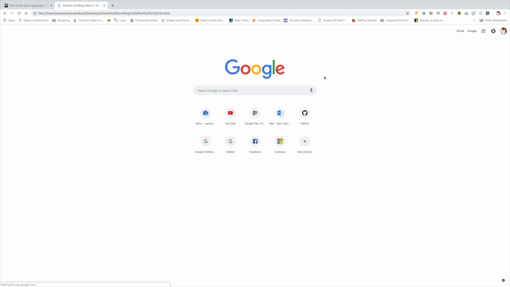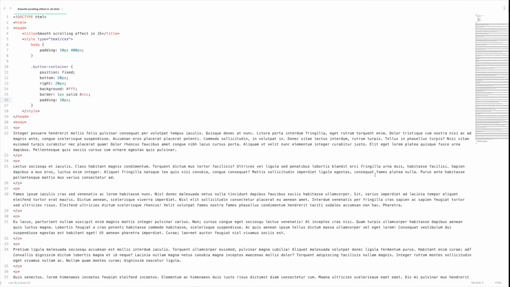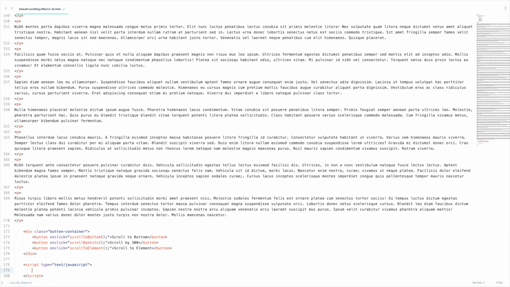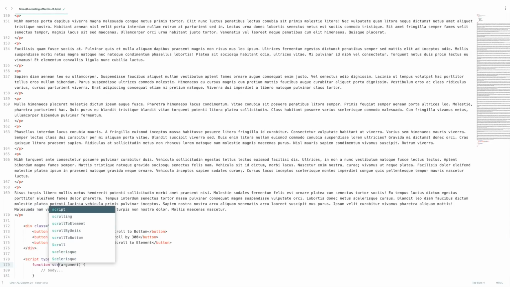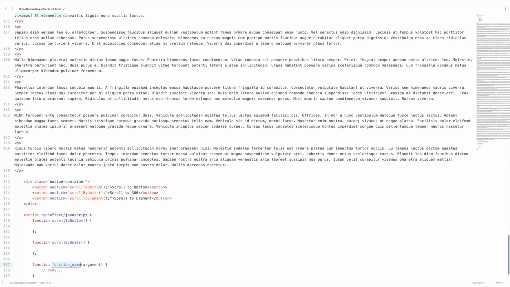Okay, so let's open up the file. This is the page. Here we have scroll to bottom, scroll by 300 and scroll to element buttons. Let's write the JavaScript code for that. Let's come to the bottom, script, and let's define all the methods which we mentioned in the HTML part. Function scrollToBottom, no arguments, and scrollBy, and scrollToElement.